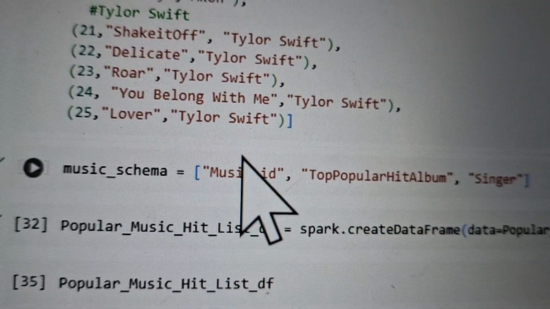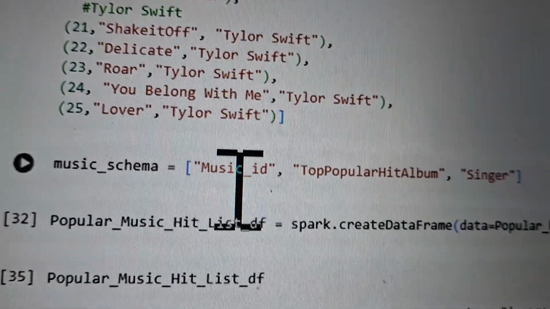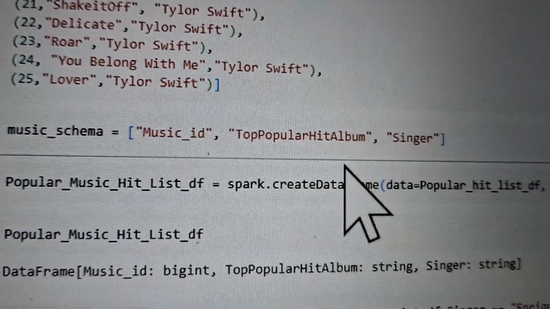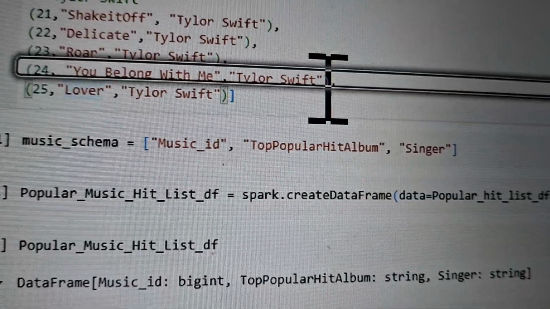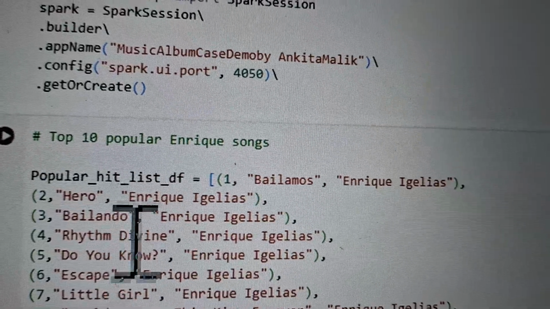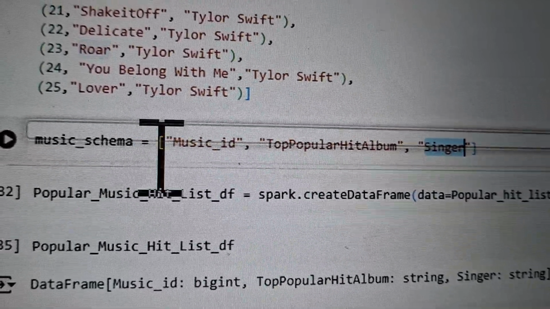Now I'm creating the music schema. So now what will be the title of these values, right? So the title we have given is music ID for the first column, top popular hit album for the album name, right, and then we have given the singer name. Okay, so this is the schema. So we are creating the schema.